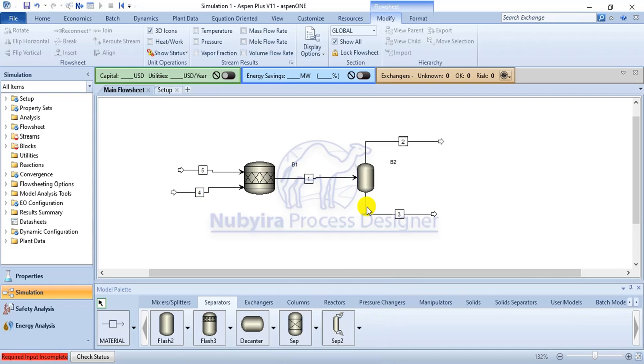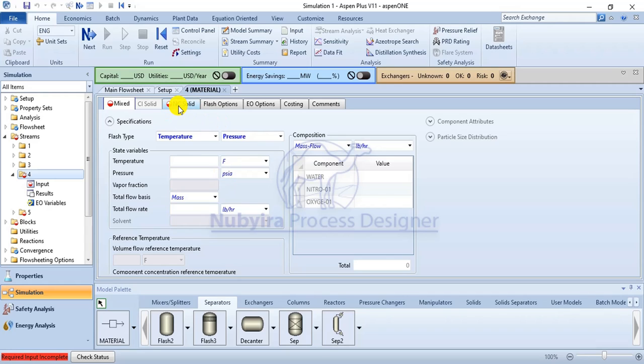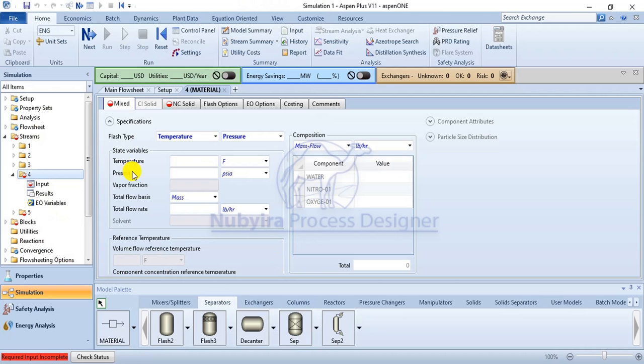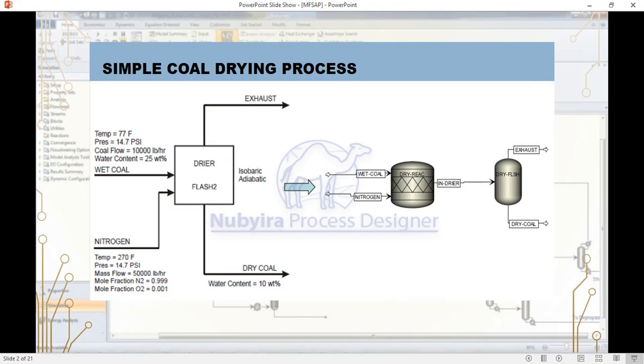The next thing, once you are done with this, is to start putting in all the components. I'm going to put this one as my nitrogen. You can see this one is inactive because we are not using the stream. This is the type of intensive thermodynamic property that you want to insert. Right now for this stream, from our flowsheet, they only give us temperature and pressure. So we're going to put 70 Fahrenheit and 14.7 PSI. Don't make a mistake with the units. So this one is 14.7. The flow is 50,000.